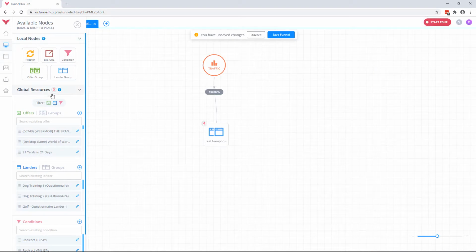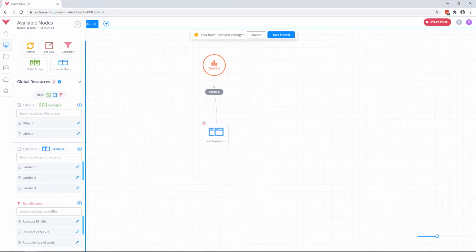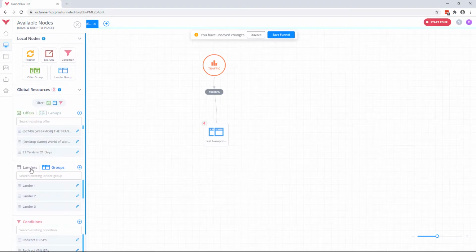So that is just the key difference between these local groups or local nodes that you create and these global items here. Now also note that landers and offers themselves are kind of global resources, because if you change the lander settings, it's going to affect that lander being used everywhere. This is kind of obvious or common sense. But when you drag and drop these, it still just creates a single node within this funnel. So only these groups here are global.